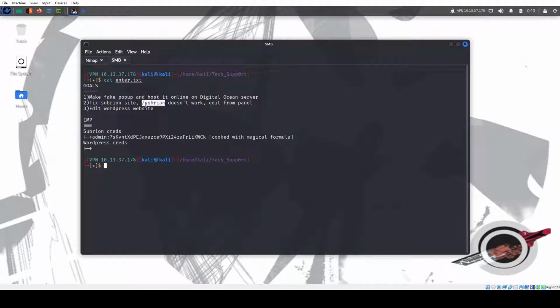So we know there is Subrion running. At least it says it's running, but it doesn't work. So keep that in mind. And it tells us there's a WordPress site running. It does give us the Subrion creds of admin, and what looks like credentials, but it actually says it's cooked with a magical formula.